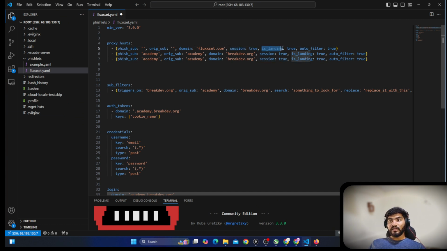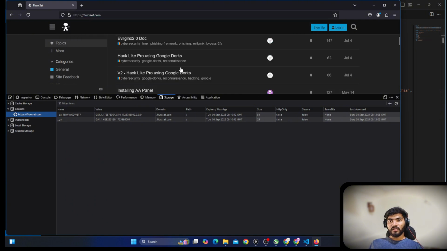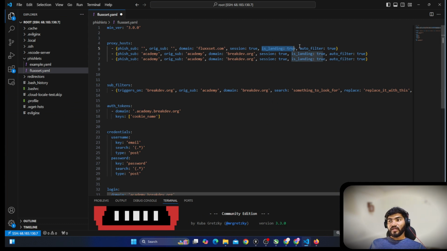Then is_landing equals true. That means whether fluxxset.com is a landing page or not. Obviously it is a landing page. If we go right here on Firefox, can you see, it is the fluxxset.com page, which is basically the landing page, right? So we are going to keep it true. Then there is auto_filter equals true. So what is the auto filter? Basically, whatever rules we are going to write right here, whether these rules will be automatically applied to this particular proxy host or not. That's what we are going to mention here.